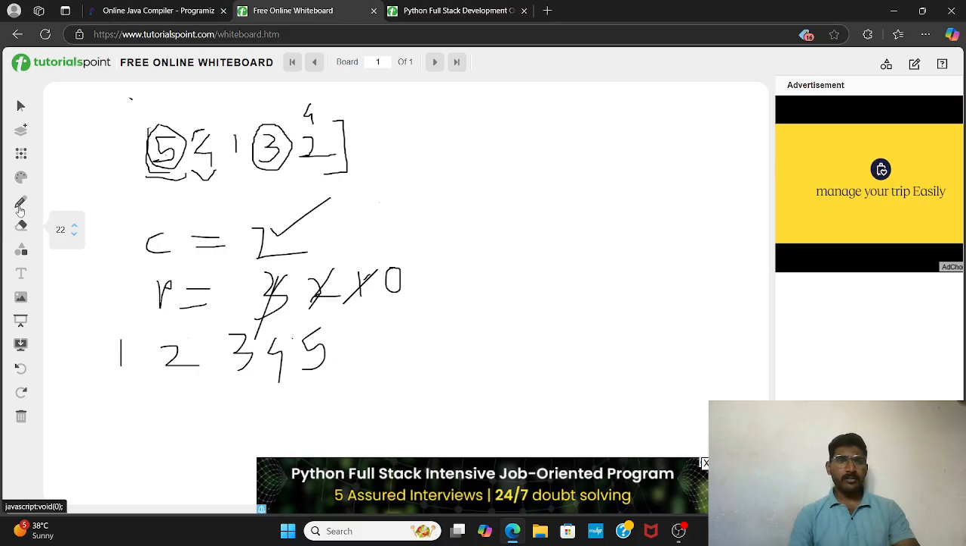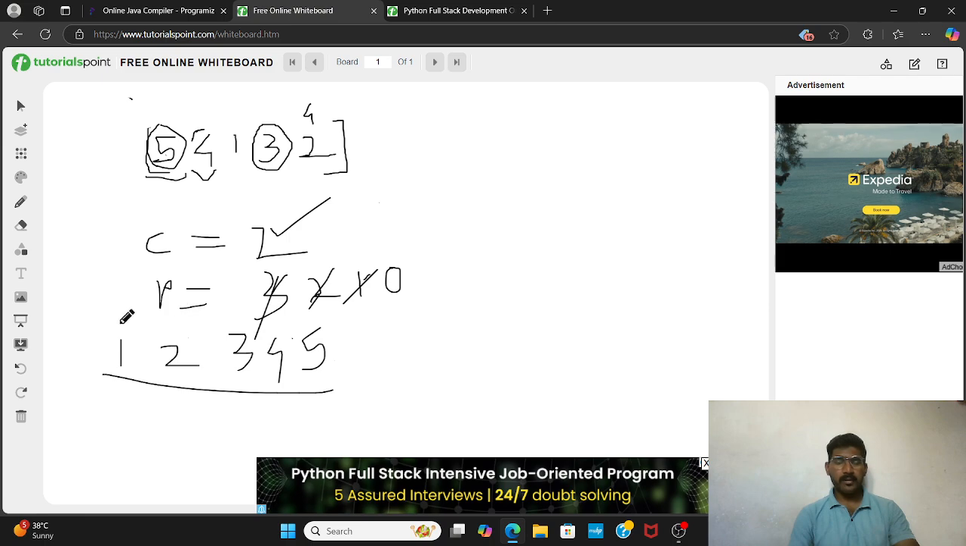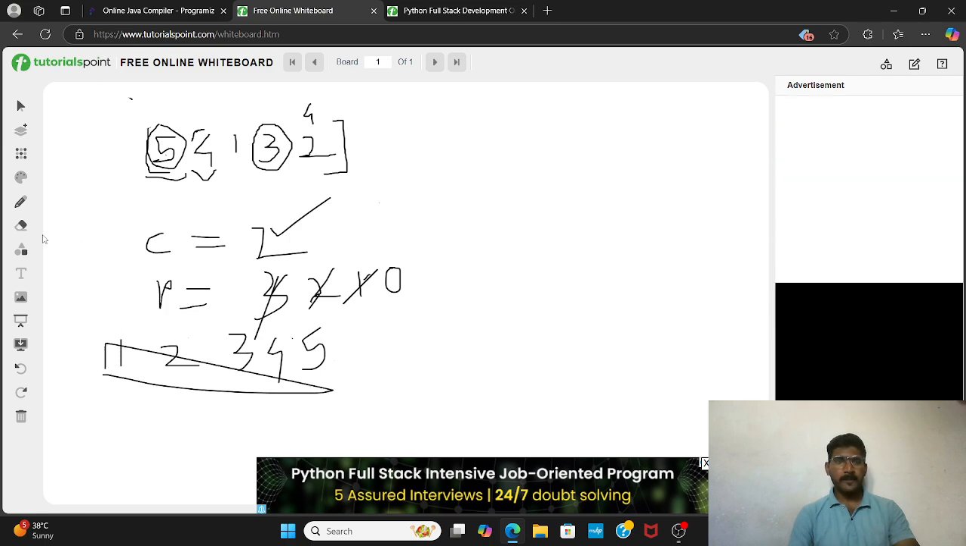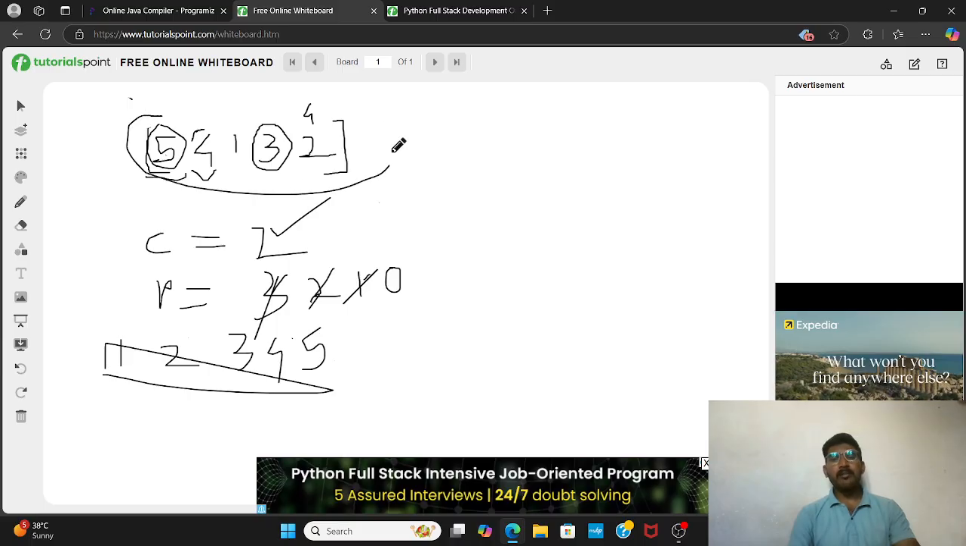This is our sorted array now. This is our unsorted array and this is our sorted array.